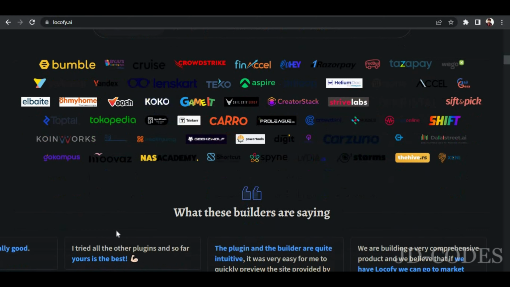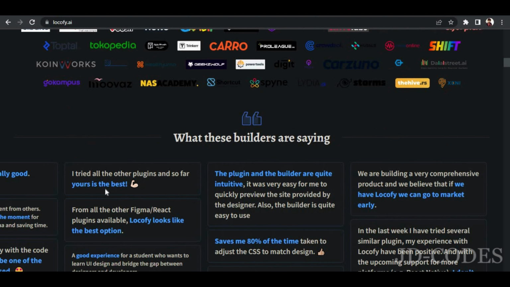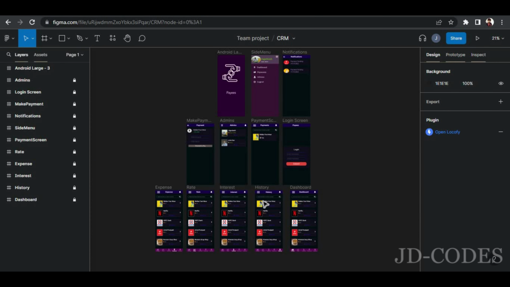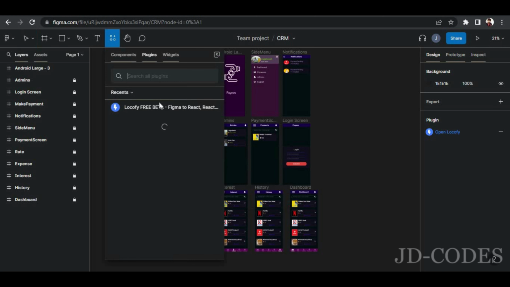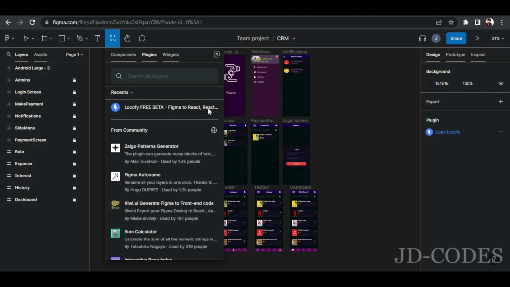Now let us have a look at what we have done using this product. So this is my Figma file and this is the prototype which I have developed. Let's install the Locofy plugin. What you have to do is right click on your Figma prototype, go to plugins, and since I already installed this, it will be listed here. Otherwise, go to find more plugins, search for Locofy and click run, and you are all set.